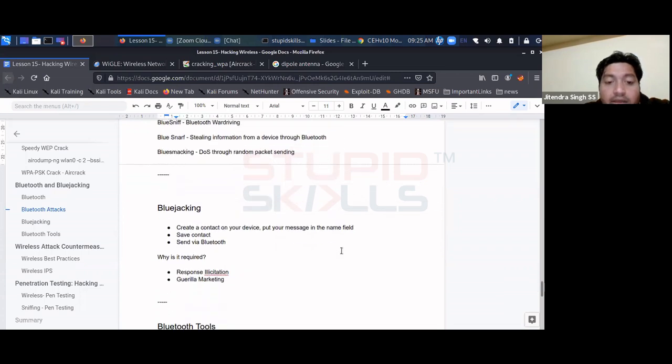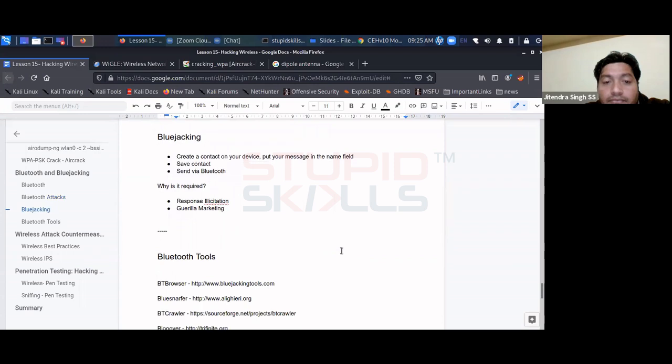So, what is bluejacking? A little bit of detail. How it happens: you create a contact and put your message in the name field, and then send the contact via Bluetooth. The aim is to get some response. Mostly people use this kind of attack in guerrilla marketing, which is not a good way, but some people do it. They are part of some gathering and do contact sharing using this, to seek some response.